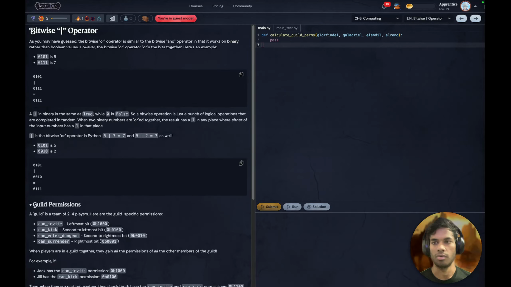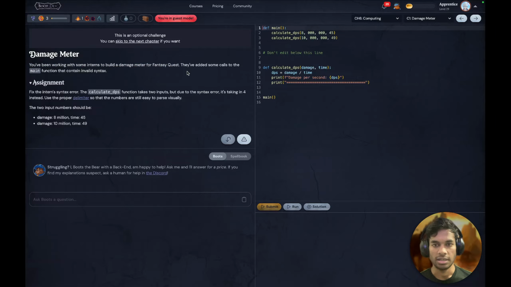Damage meter. You have been working with some interns to build a damage meter, and I don't have to do this exercise. I can move on.